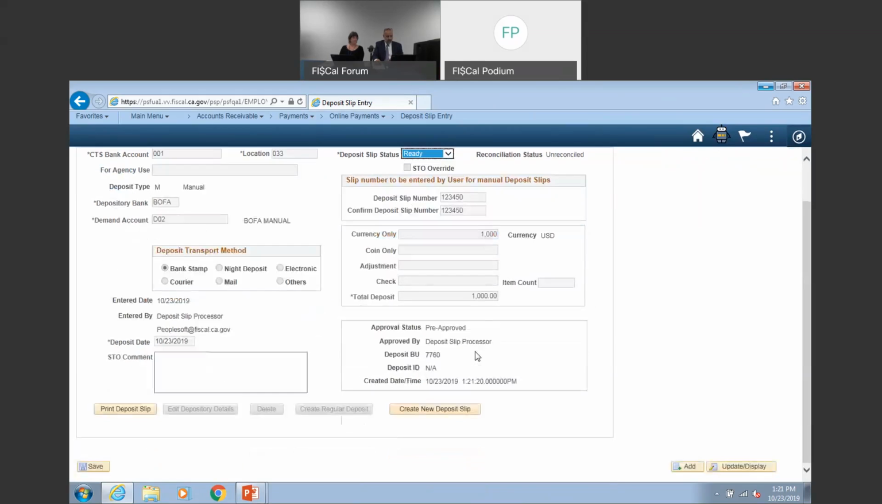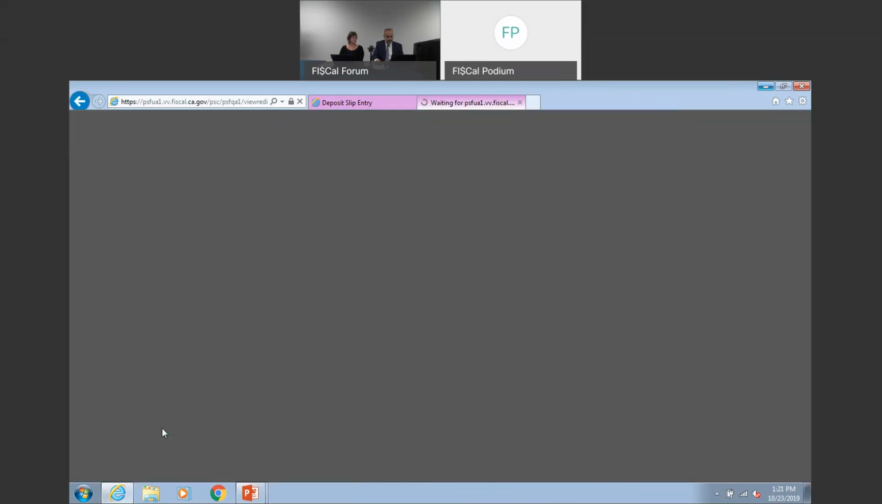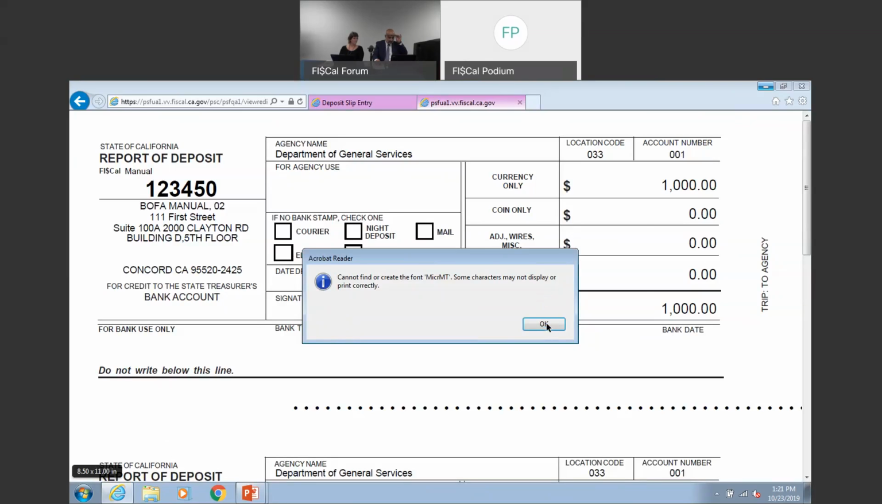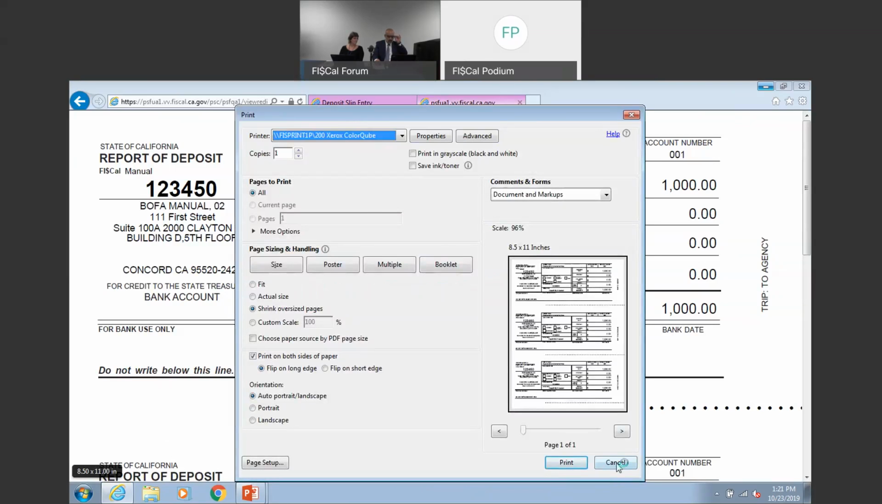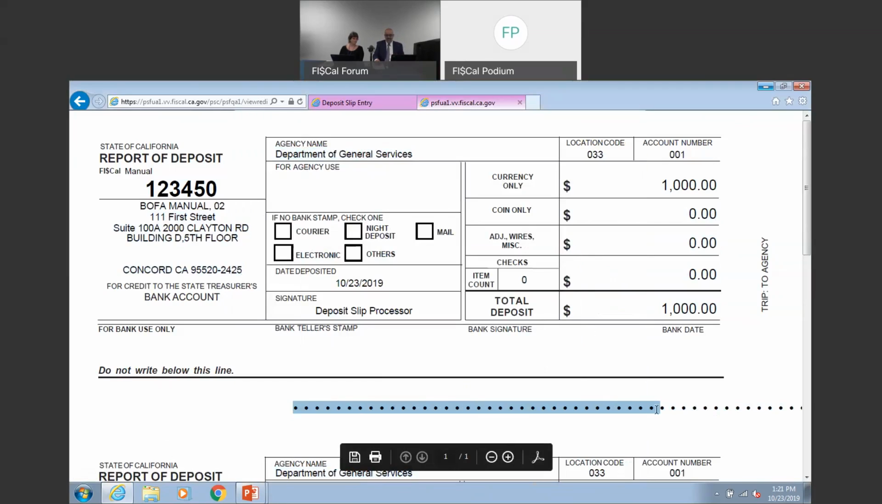Let's try to print it out, see how it looks. And print deposit slip. Keep in mind that we are in a testing environment, so there are a few glitches that you will not see in production. One of which we see right here on the bottom. These are supposed to be your bank account, your routing number, etc. It'll be right here in the bottom.